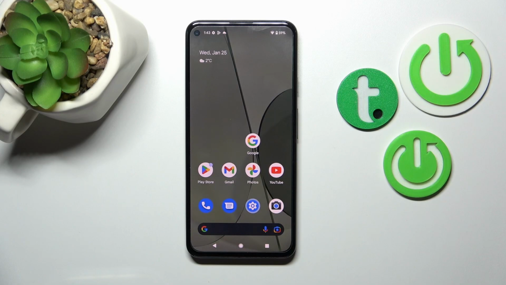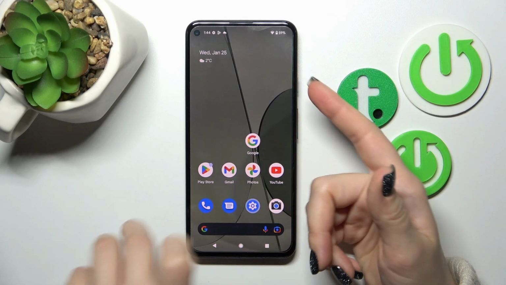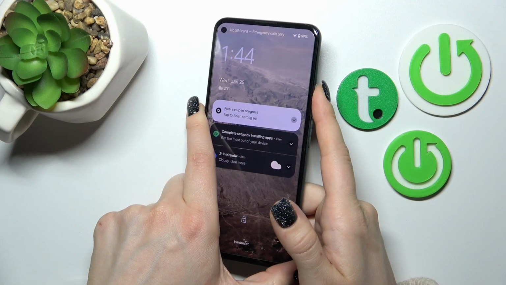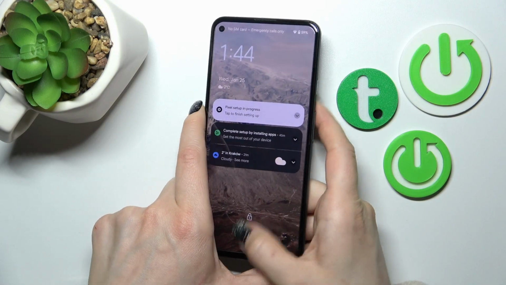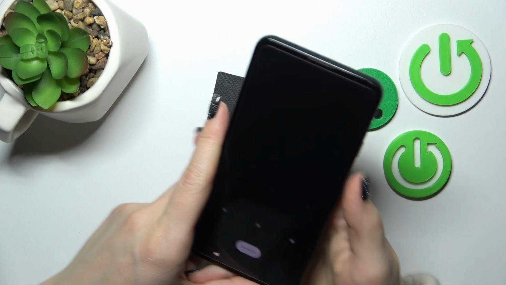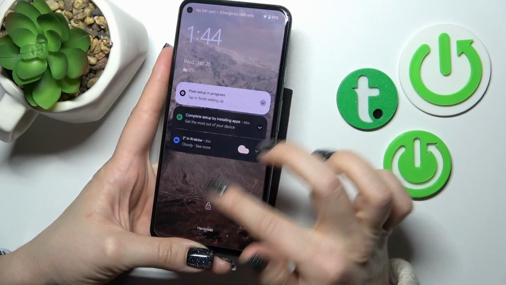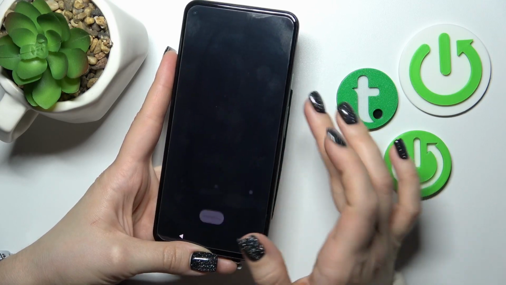So if you want to use the power key button, double press the power key button to turn on, for example, the camera app. Let's now just press the power key. We can see that we have not applied any options here.